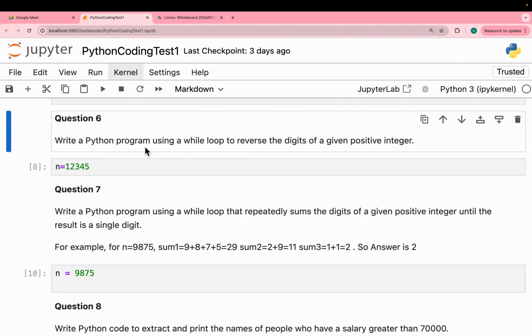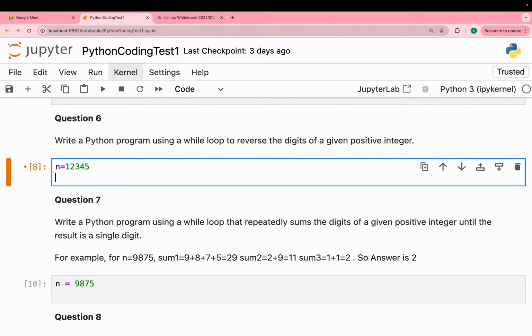So welcome to question number 6 now. Question number 6 says: write a Python program using a while loop to reverse the digits of a given positive integer. For example, you have the integer 1, 2, 3, 4, 5 and you want to reverse it, so your final number should look like 5, 4, 3, 2, 1. So how do you reverse it? You can convert it to a string basically, but that is a very weird way to solve it.